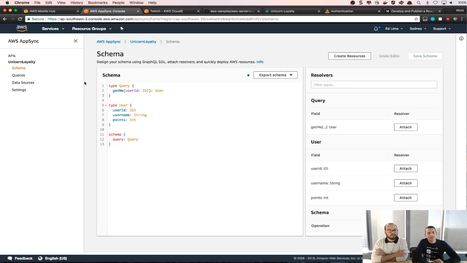I created the user. I created a user from my test, right? I can get that user. Okay. Anyway, so this is basically how easy it is to create an AppSync schema.